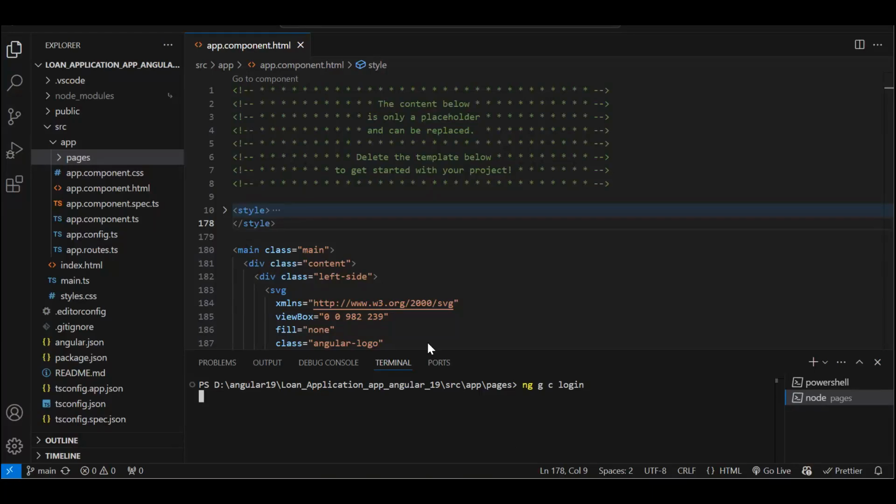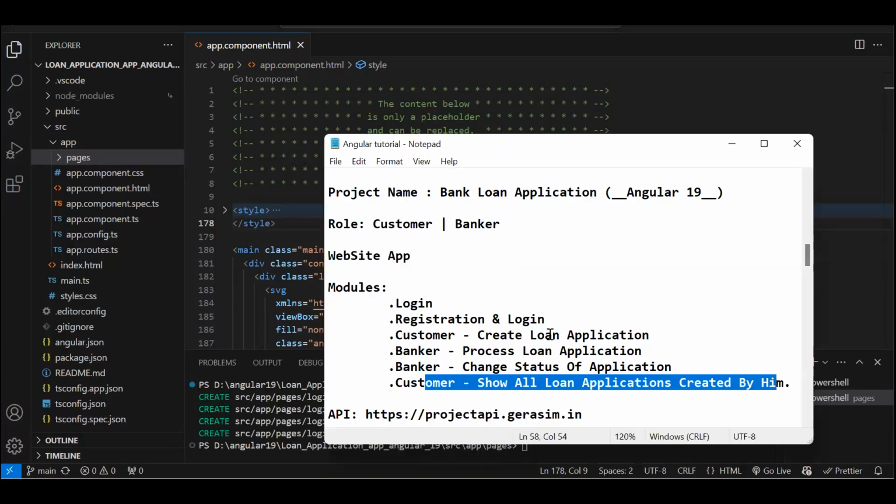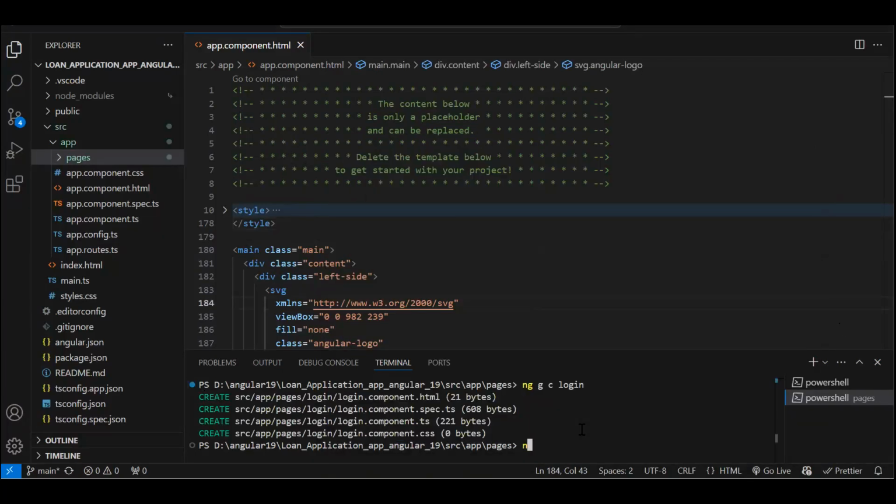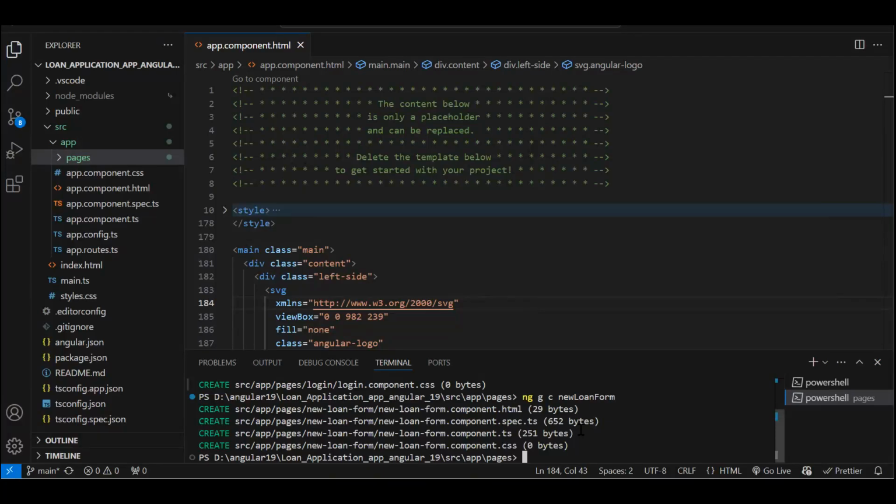After login, what do we need? Login and registration will be there. Then a new loan application component, where we will just have the form. ng generate component new-loan-form. Second component. Then we will need one component where we will be showing all the users. Users mean bankers, so let's name it banker-list. Then we will need one more component where we will show all our customer data. Just a get part will be there.